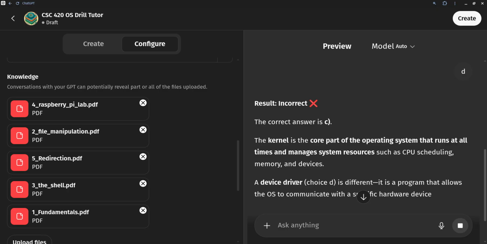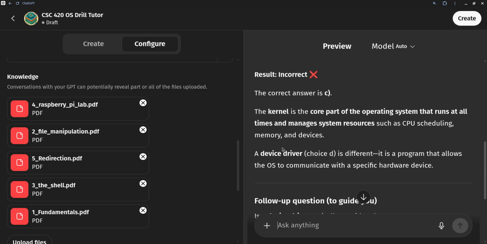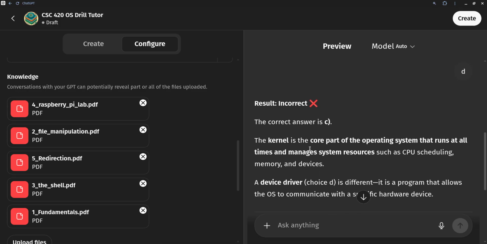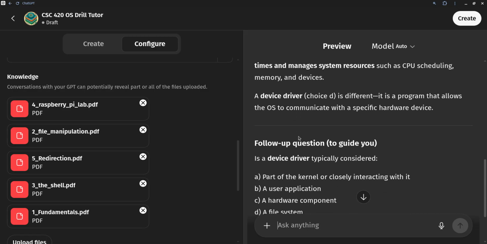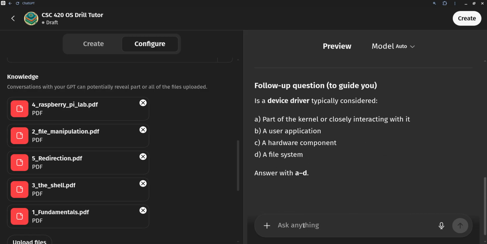Incorrect. Now, as you can see, it gives you the correct answer right away, and it gives me an explanation. That's okay. The explanation is not very long. If it was longer, I would probably try to rein it in a little bit. And there's the follow-up question.